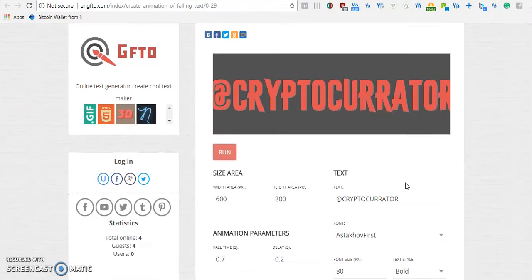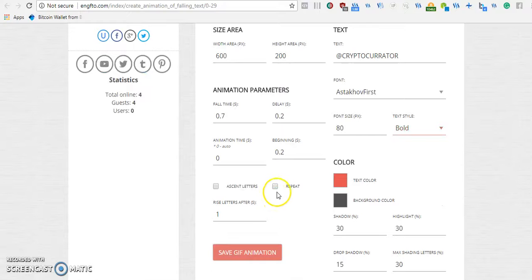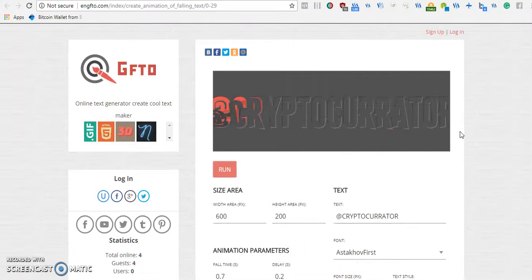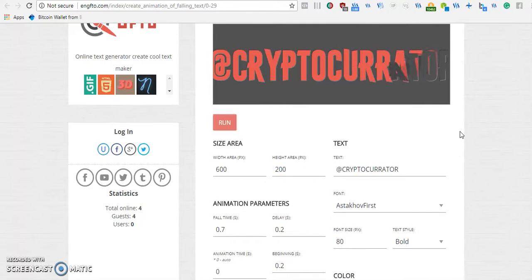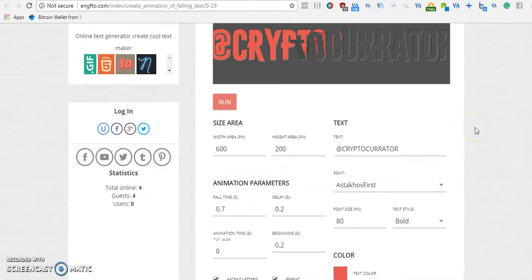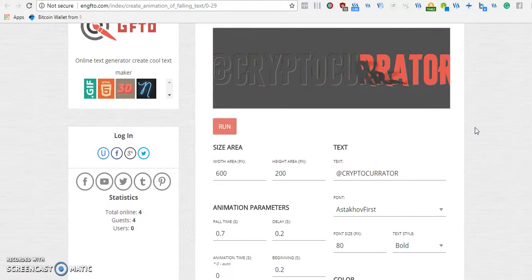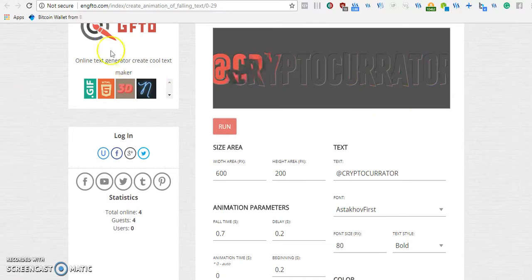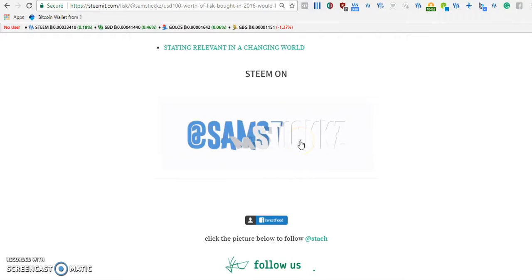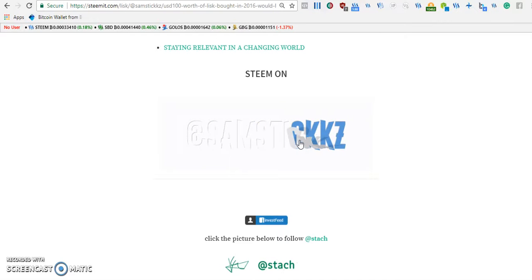So you can choose to make this loop by clicking here. Once you do that, see, it starts again, and you can make it loop in a different way, this way, by clicking this place, and then it starts again, just like we have here.